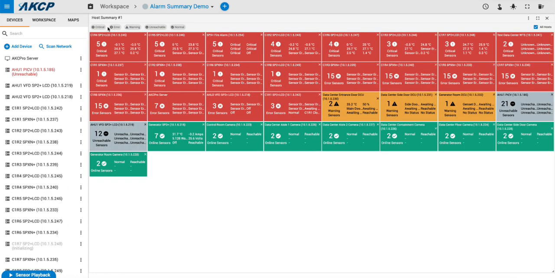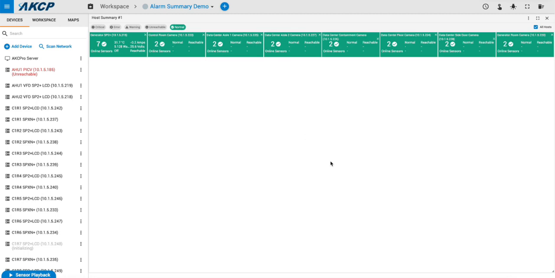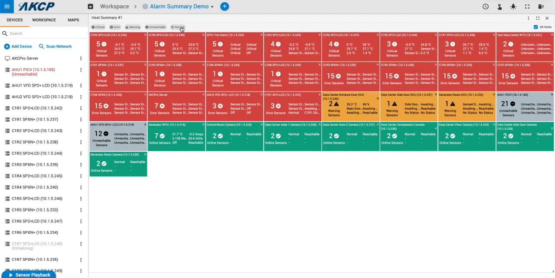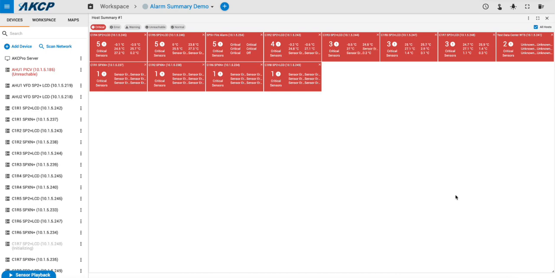Or you can choose to view all of the sensors that are under normal condition right now. So that's how you set up an alarm summary screen.